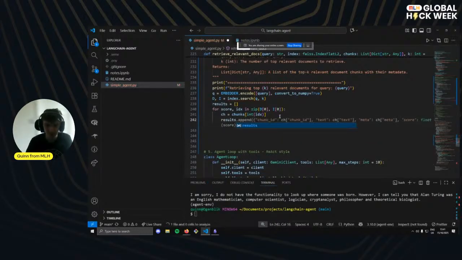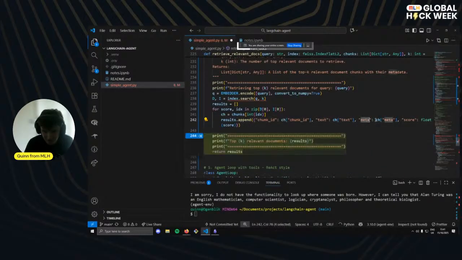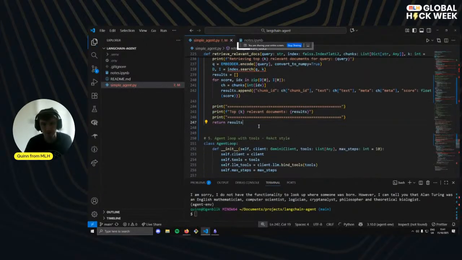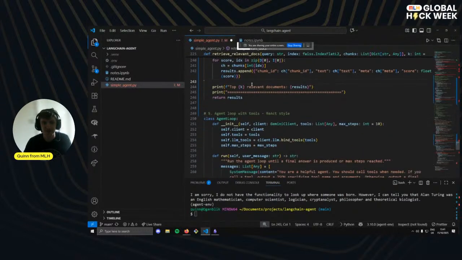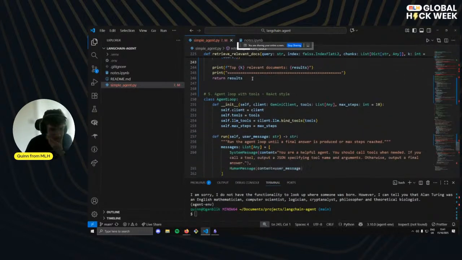Okay, and then we can append all of our results. And let's see, we've got a chunk ID. We've got the actual text. That's good. That's the most important thing. We've got the metadata, we've got the score, which is a float, lovely, and then we can just return results. So let's print these as well. This is helpful, and we'll delete this so that all of our tool calls are just wrapped in this. We can delete all of these later, but now this is good.